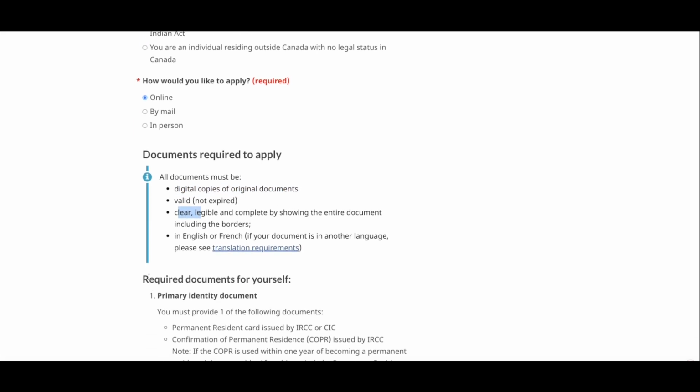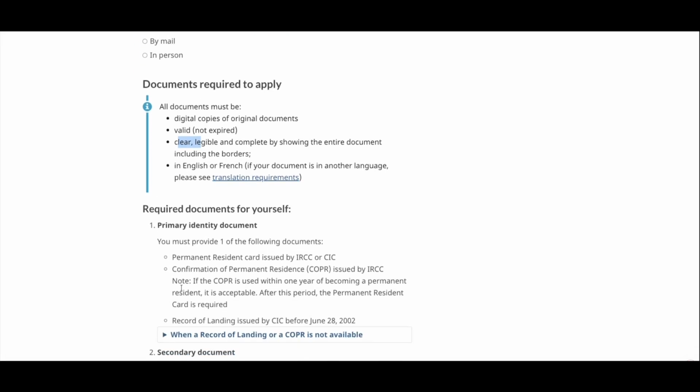Now you see the documents required to apply. You can see that it requires a digital copy of original documents. It should be valid, clear, and in English or French. So we can see the required documents for yourself. Primary identity document: we need to provide one of the following documents. In this case, you need to scan your COPR, which was issued by IRCC. That particular downloaded PDF file would be enough in this case.